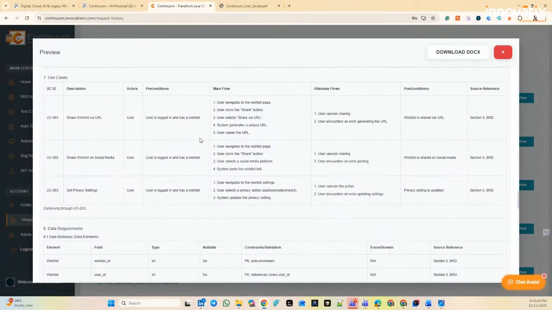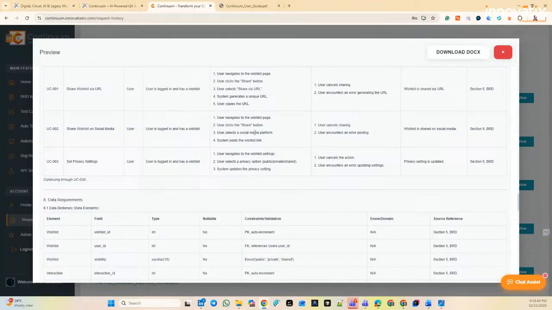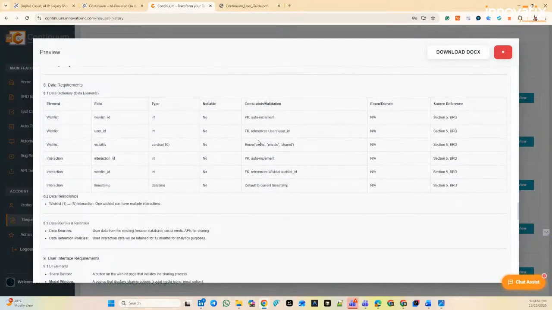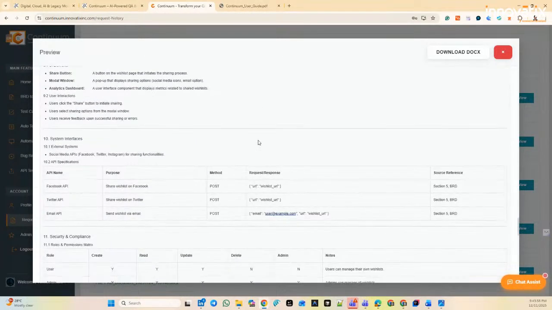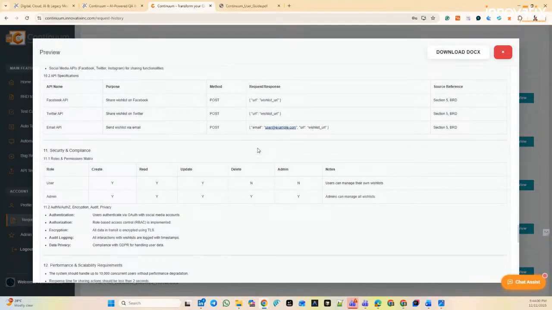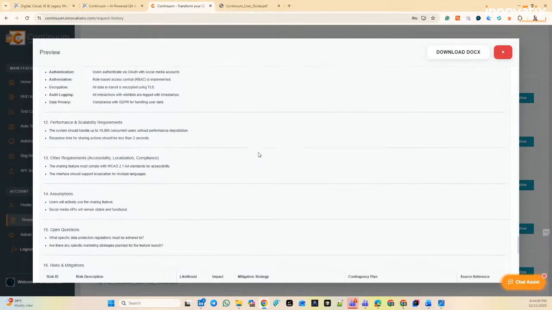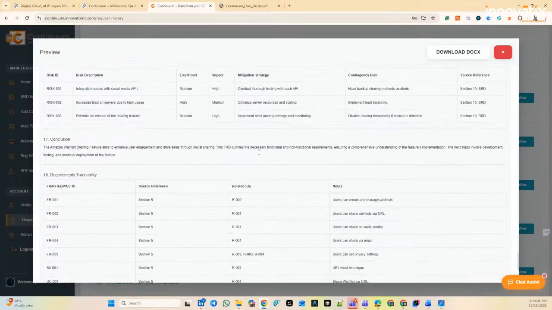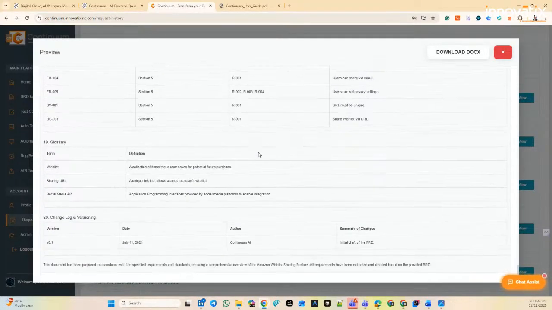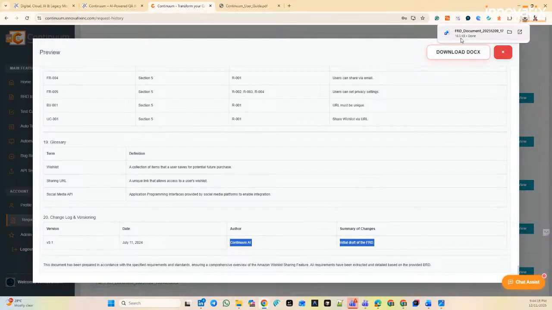And you can see these use cases, right, and test cases for this BRD, and the data requirements, system interface. So this is all high level, that is the template we have created. Okay, so this is the document. So you can just download this Word document and review it, and finalize the document, right? So this is for the BRD to FRD conversion.